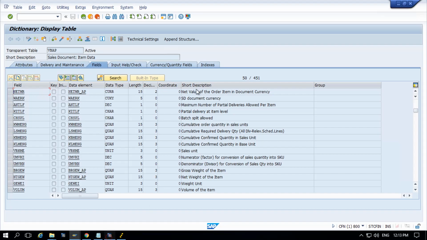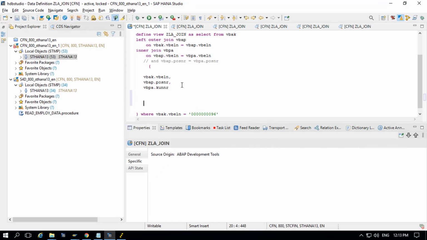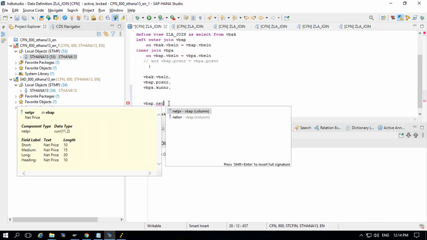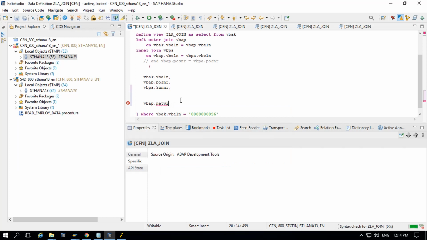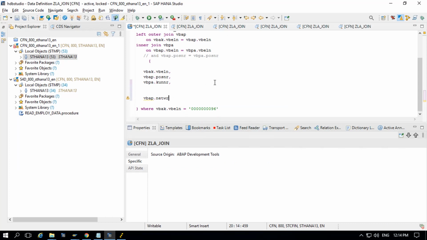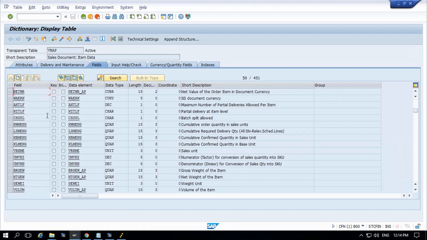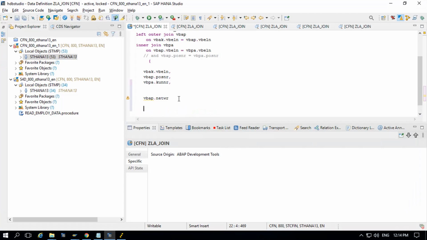So I'm taking it from VBAP. I will say VBAP dot net. Sorry, I need to put a comma here before it works. Now if I press Control Space, I will get the net worth here. This is my amount value, and we can also get quantity. I will try to get the quantity from here, which is this field. This is my quantity. So I will also get this. I can say VBAP dot, put a comma here, and then this is my field. So we got that as well.